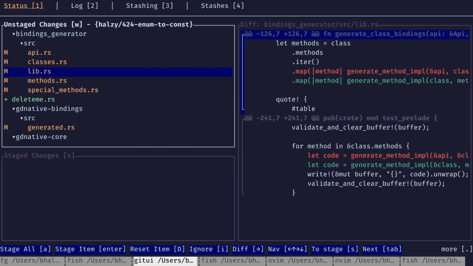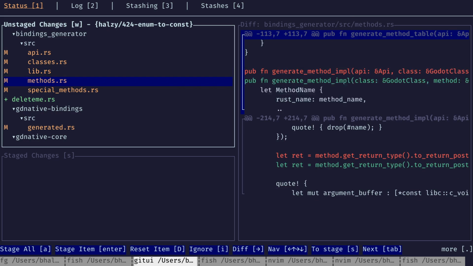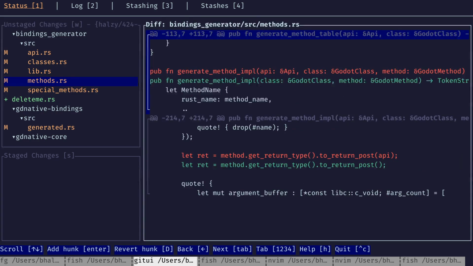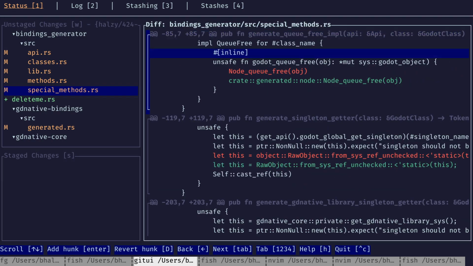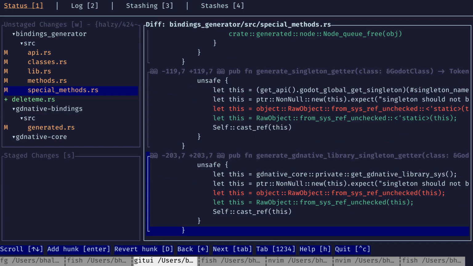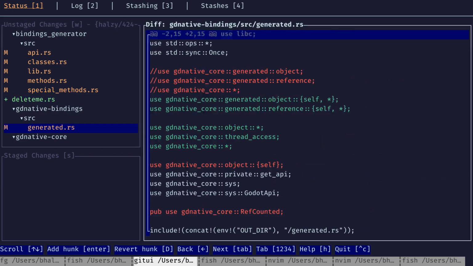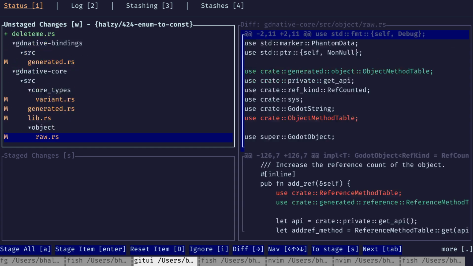Okay, that's better. That's fine. Lots of just little things, huh? Oh, what about this one? Generate node. Yeah, we got to keep that. Okay, those look good. It's fine.